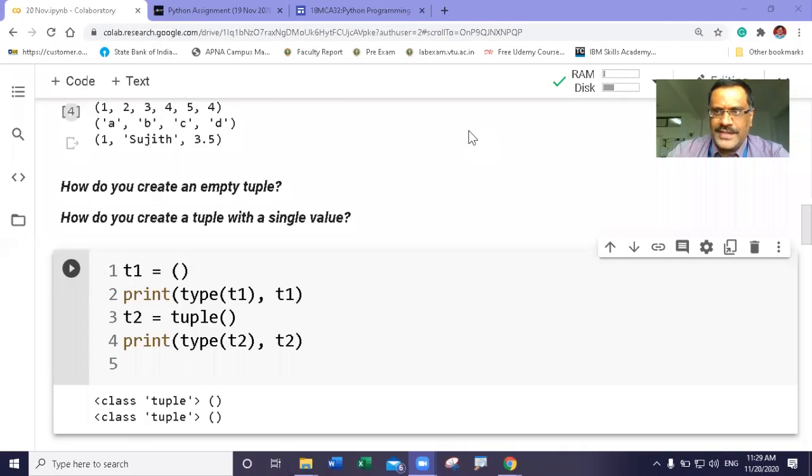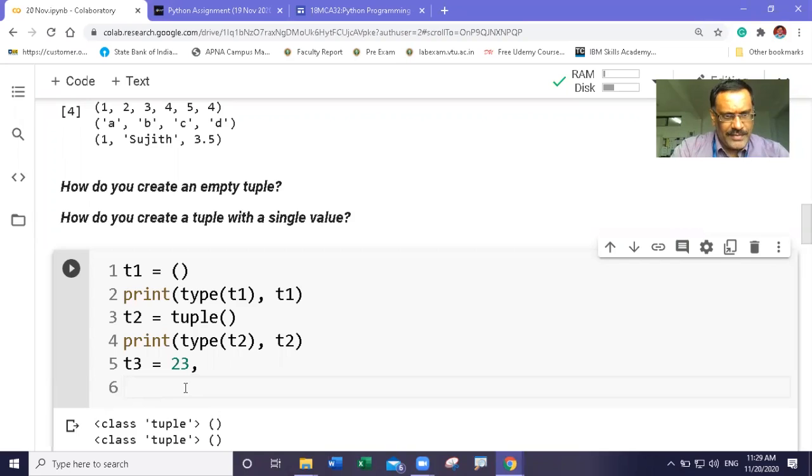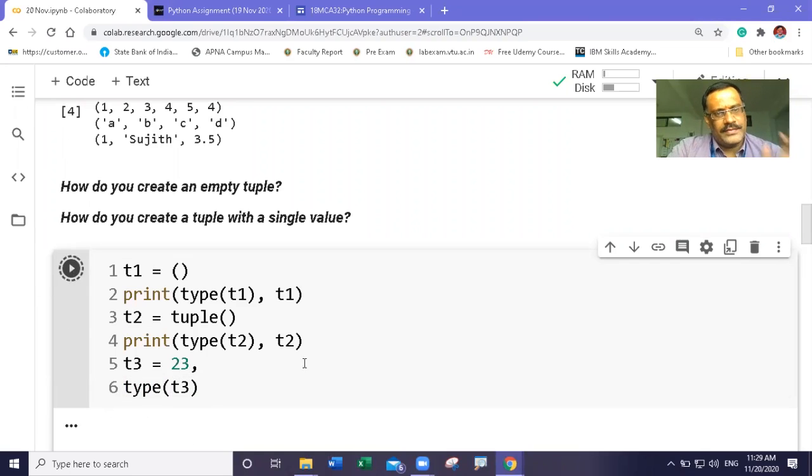There are very good answers coming up. Pavan has answered. Good. Whenever you have a single element tuple, it is very simple. T3 is equal to some element, 23, and put a comma at the end. This is a single element tuple. You can check the type: type of T3 is a tuple.